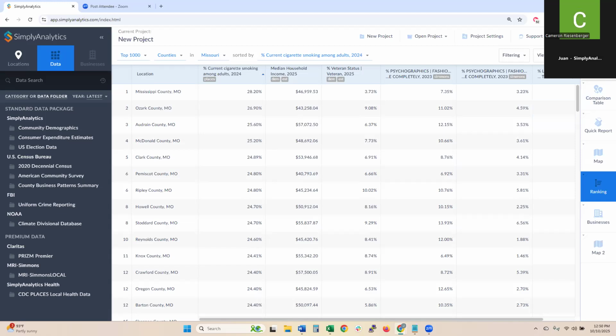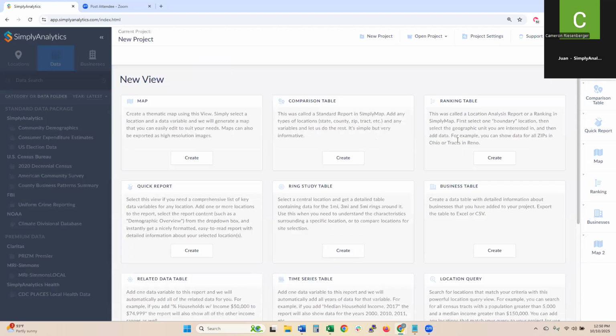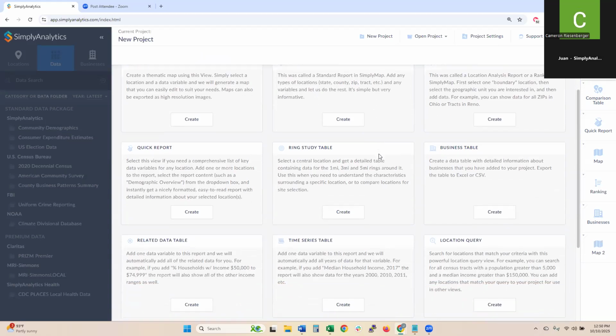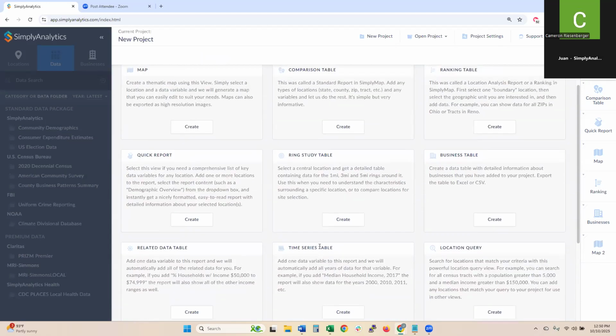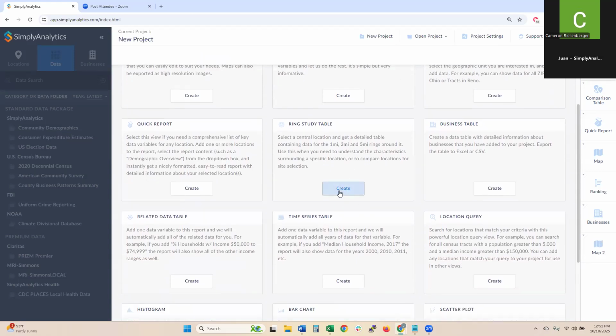Okay, so let's click this new view button. Remember, these views, I'm gonna click this button. They're literally just different ways to view data, right? And have a different purpose because you view data in different ways with these. Okay. So we're going to talk about three final views. We're not going to get into scatter plots and histograms and things like that, but you're totally welcome to explore that. We're going to talk about first this ring study table. Okay, so let's click on create here.